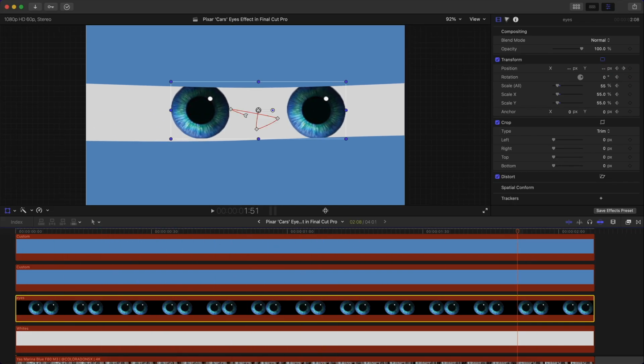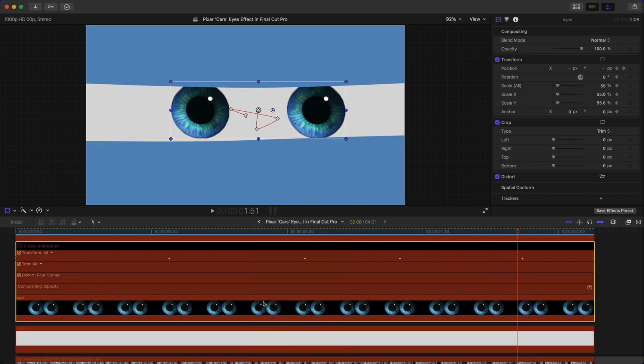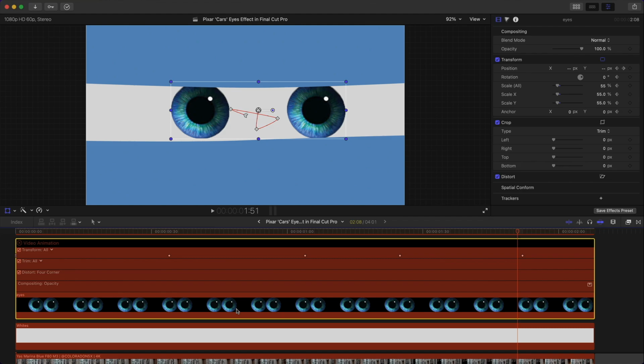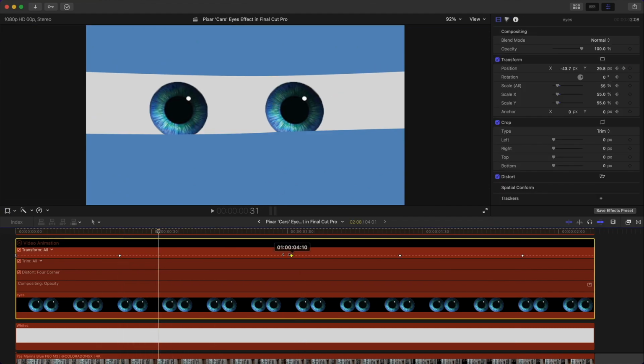If you think that moves way too fast, right click on the eyes clip and go to show video animation or press Control V. Make sure you click done here on the transform. Then you can just move these out like that.